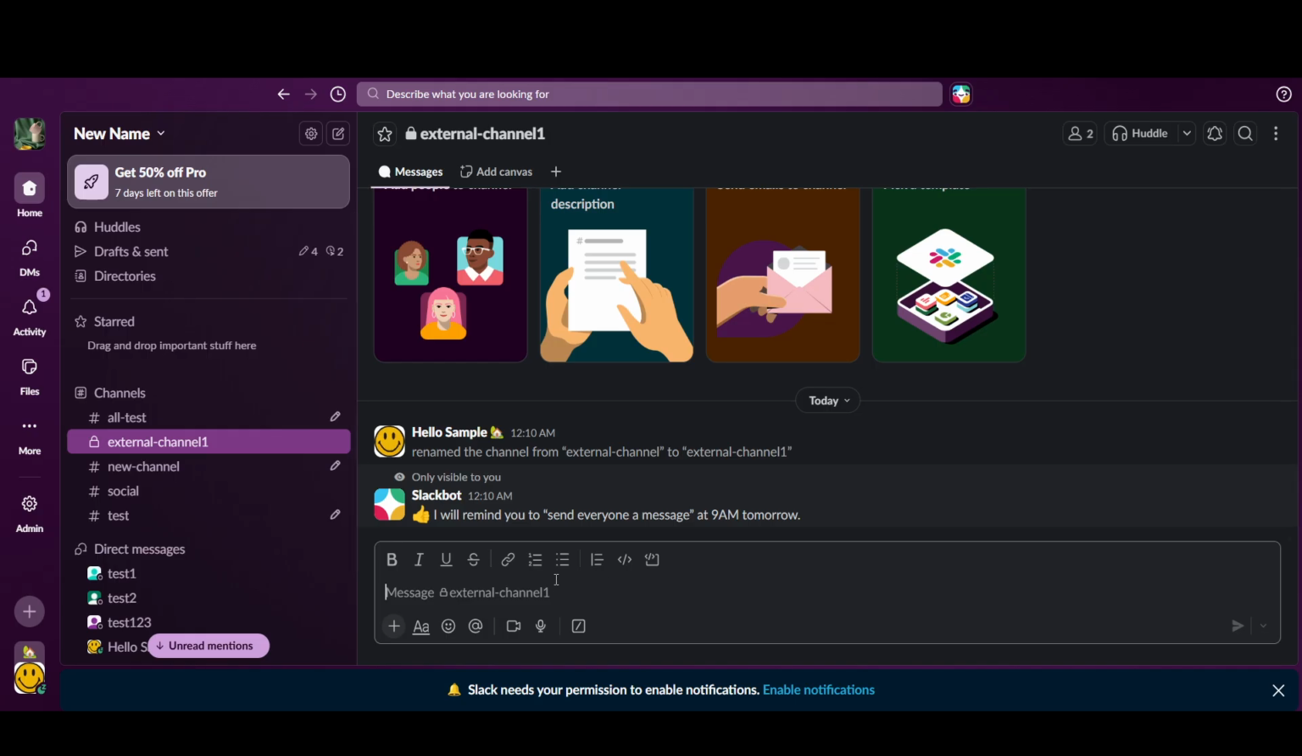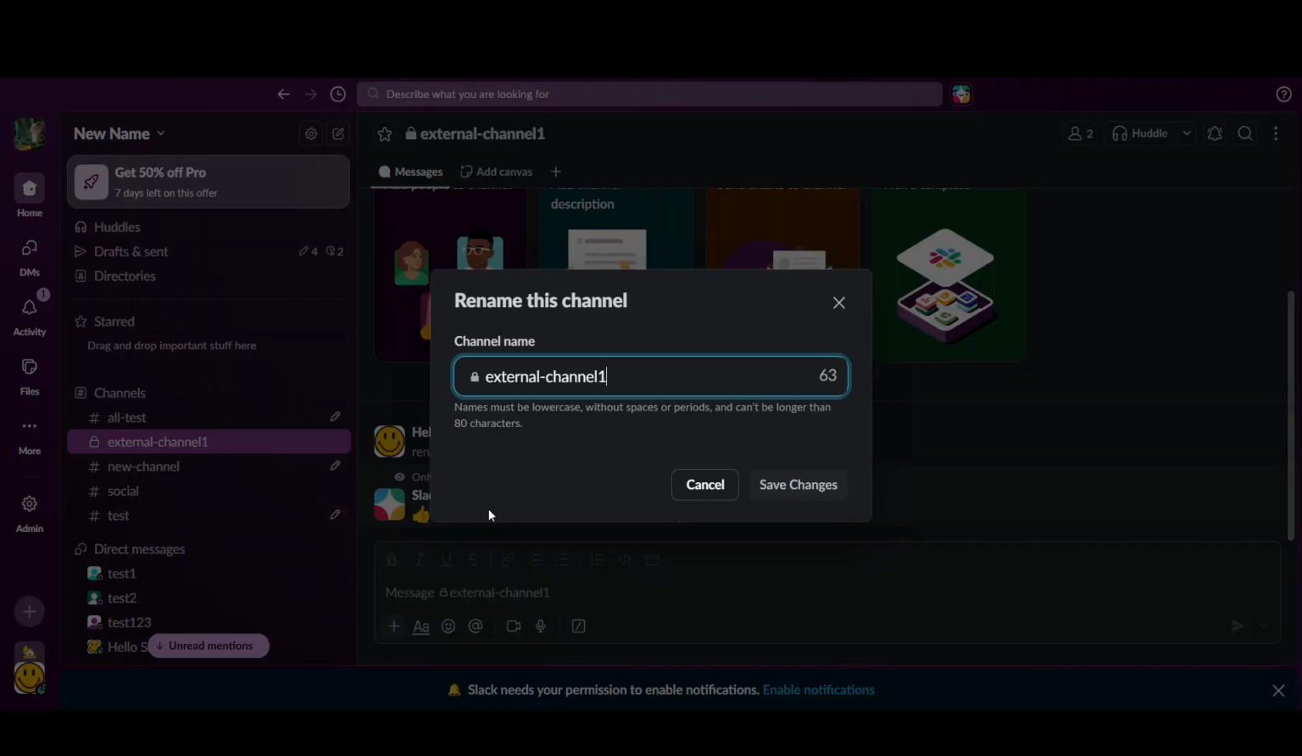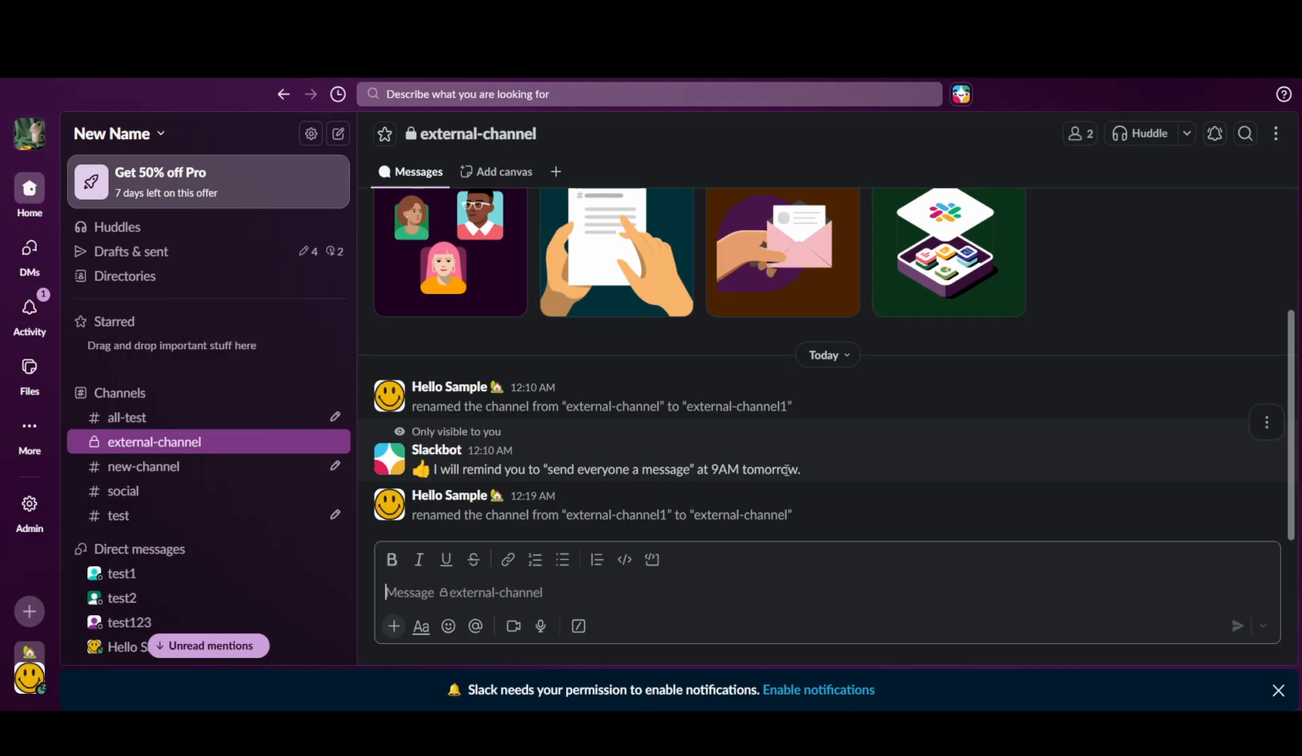Type /rename. You'll see Slack surface a prompt that helps you rename the current channel. This is a built-in feature that's handy when you want names to reflect the purpose of your automation or test. Select the option to rename this channel. A small window opens with the channel name ready to edit. Click into the highlighted channel name field so your cursor is active. To make this easy to spot later, add a simple change. Here, I'm appending the number 1 to the end of the name. Keeping names short and descriptive helps everyone understand what the space is for.